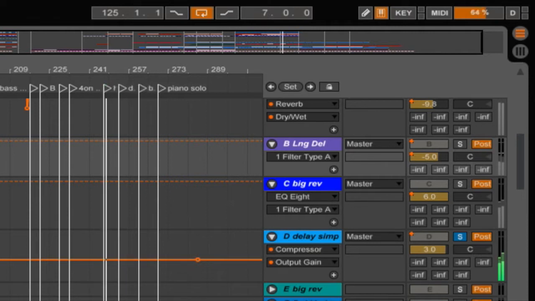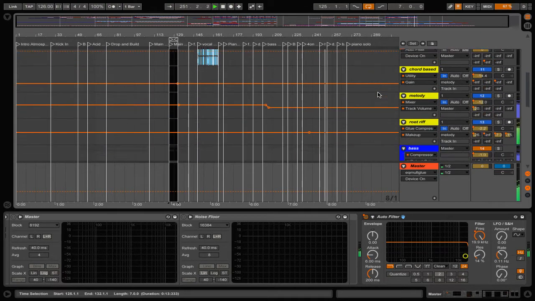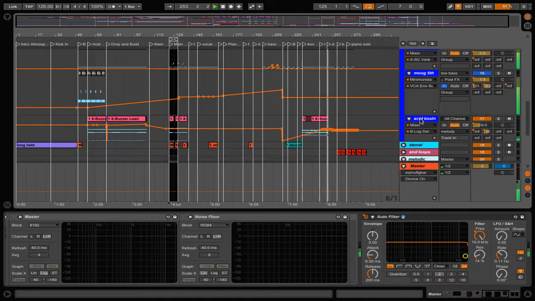I think all these, apart from one of the reverbs, are all sidechained as well. And what you find when you sidechain your effects is it just gives a bit more space to the track. It's not quite as muddy and thick.